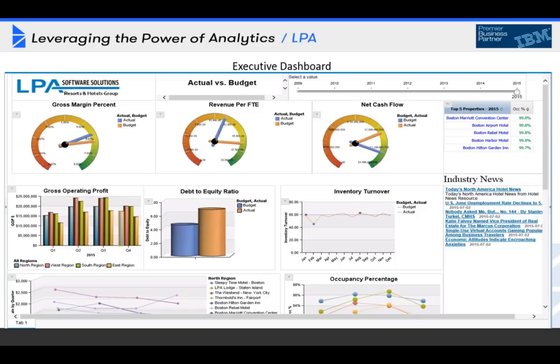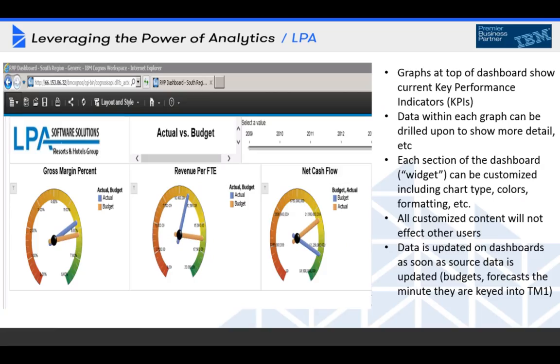You'll notice at the top of the screen, I've got a time slider bar, and that actually affects all of the data on the page. So if I were to change it from 2015 to 2014, each one of the charts and graphs would then move and update with that data.